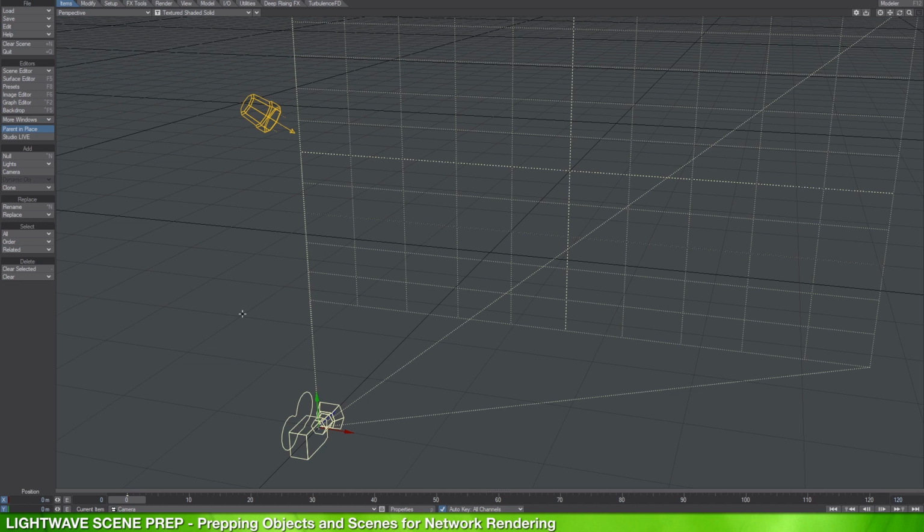So now that we have the network render controller configured and we have a network node, I'm now going to go into LightWave to show you how to set it up so that you can prepare your scenes and your objects for network rendering. So here we have a default scene with no objects loaded.